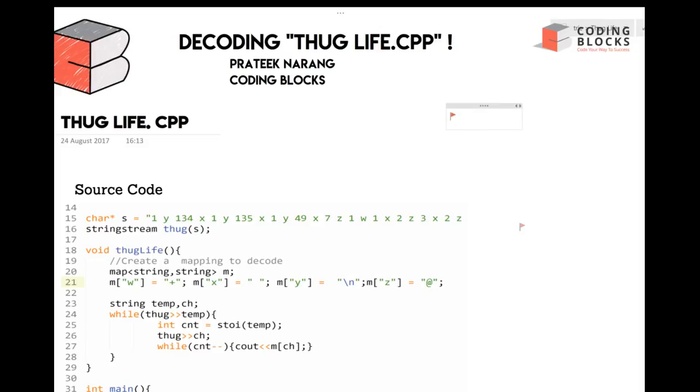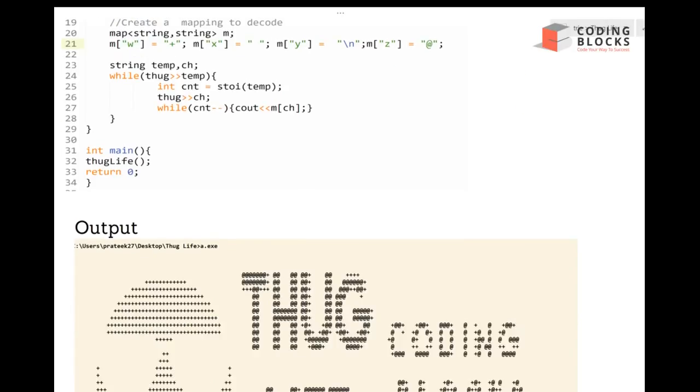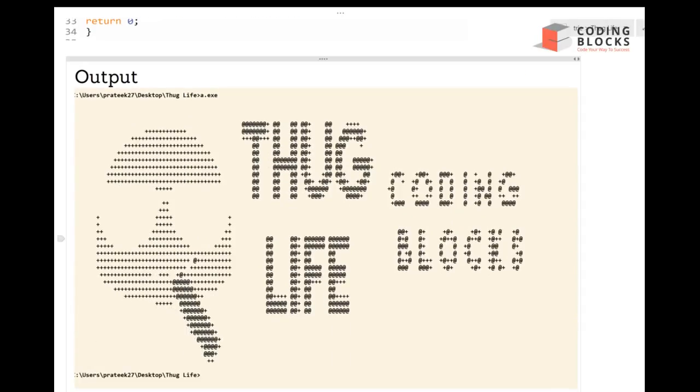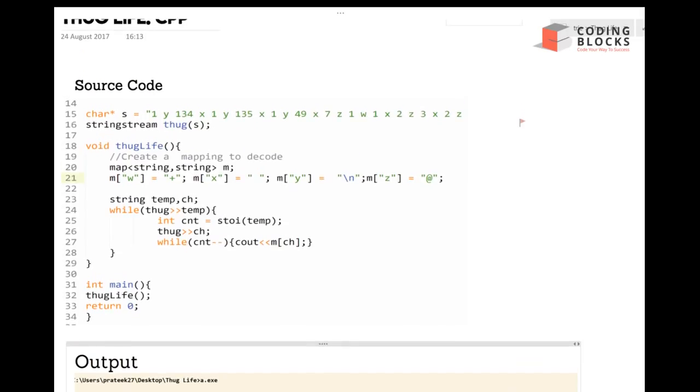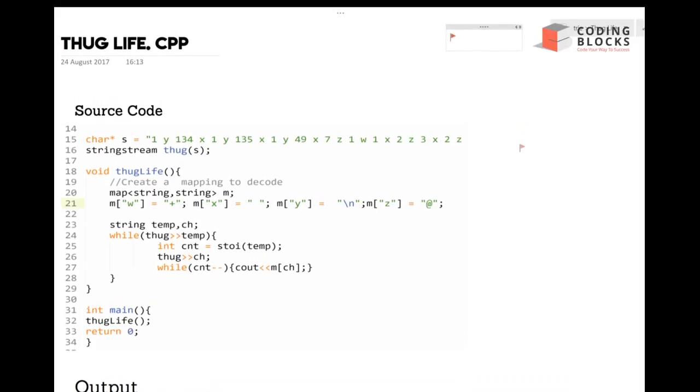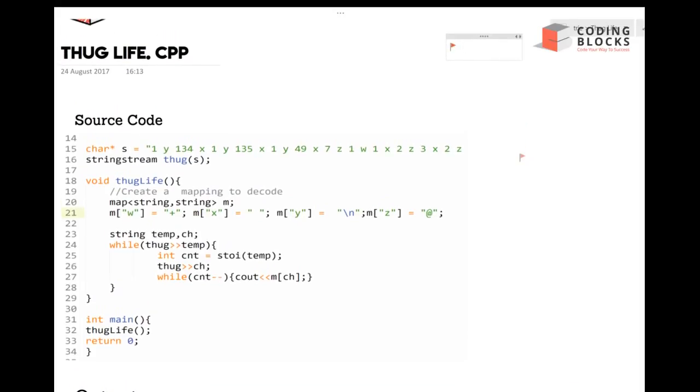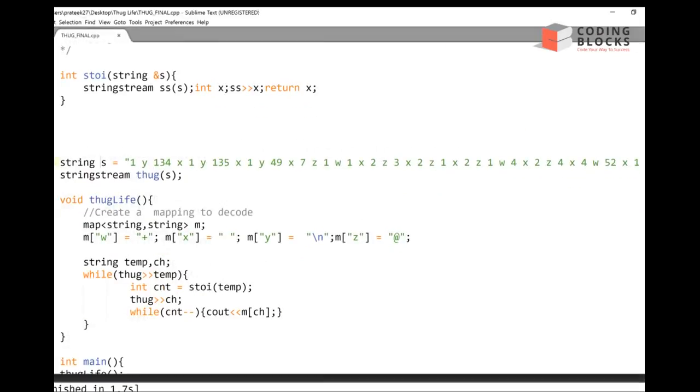First of all, I'm going to show you the output. What is the output of this program? The output is this Thug Life text written using ASCII characters. This is a very simple source code, easy to understand, but the first time you are understanding this code, it might seem difficult. I hope after this tutorial you will be able to build code like this. So let's see the code in Sublime Text.